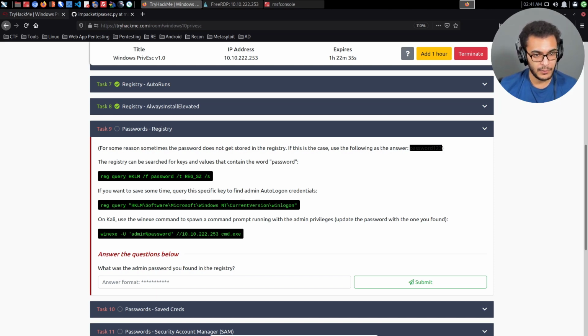So again, we have already taken a look at how to exploit autoruns and always install elevated, but that really just involved utilizing the Windows Registry to identify pertinent information regarding specific Windows services like autoruns and always install elevated. More specifically, we were trying to find out whether autoruns were enabled or what programs have been configured as autoruns. And we also saw the same with the always install elevated feature. We essentially utilized the Windows Registry to identify whether always install elevated was enabled.